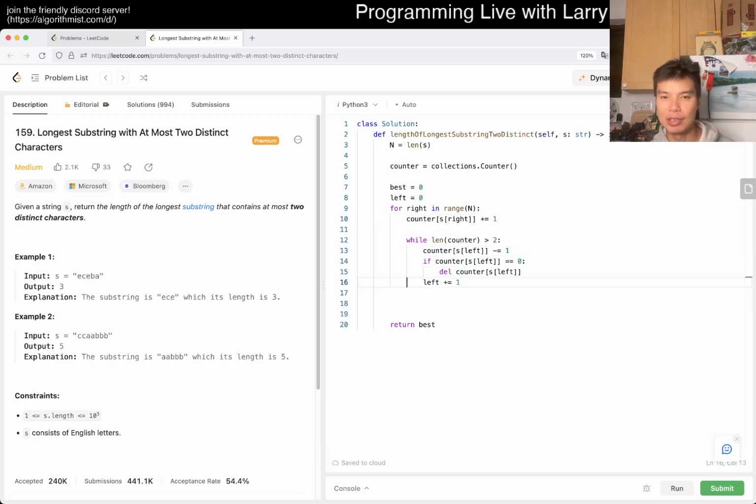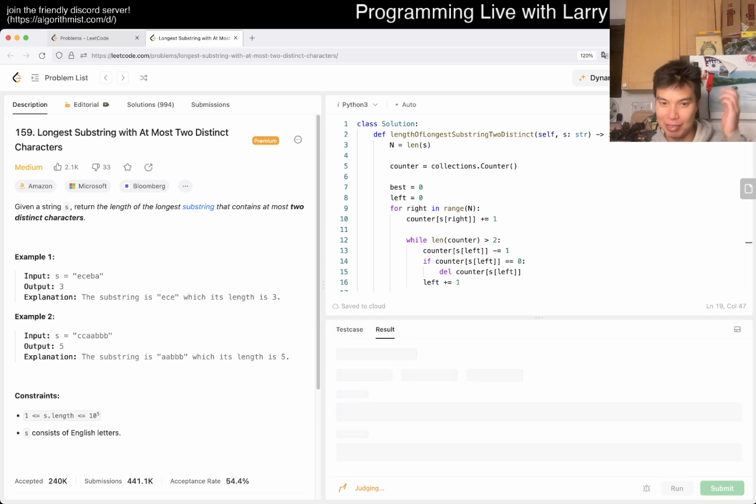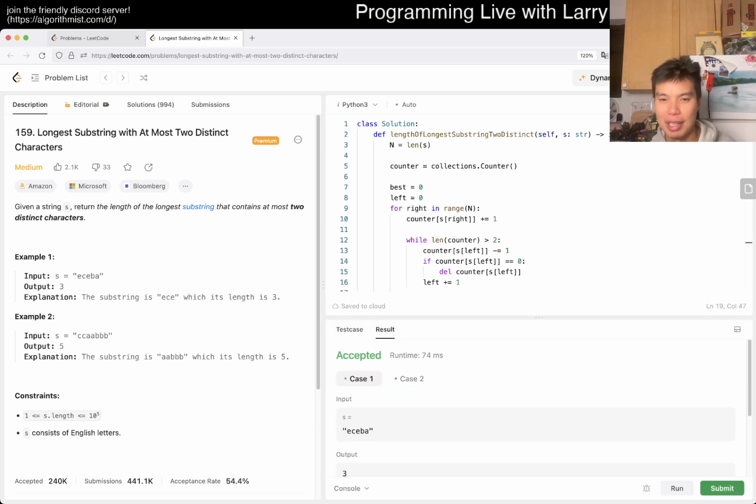Basically, this is where the loop invariant comes in. After this loop, the invariant on this part is going to be that the length of the counter is less than or equal to 2, which means that it has at most 2 distinct characters. So now we have right is inclusive, left is inclusive, so we add 1 and best is equal to the max of this. That should be pretty much it. Watch, I make a silly mistake somewhere.